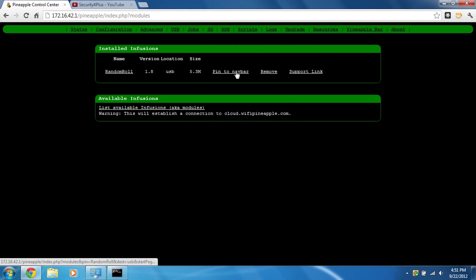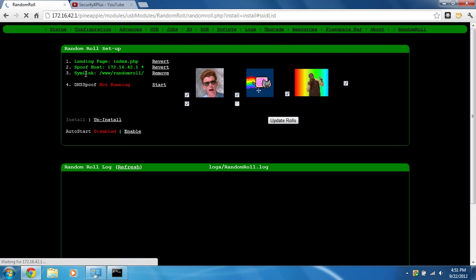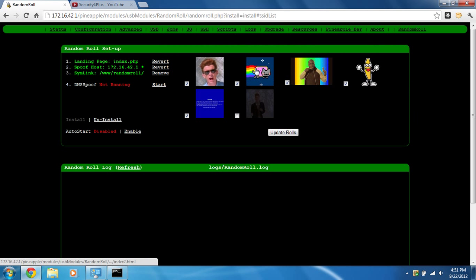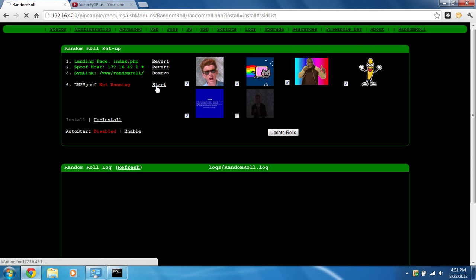We're just going to pin it to the nav bar, it's just easier to get to. We're going to go to it and click install. It'll edit the landing page, enable the spoof host, and do the symbolic links, because these HTML files are on the USB flash drive, so it's got to make links to the internal storage on the Wi-Fi Pineapple. And we're going to enable DNS spoof.